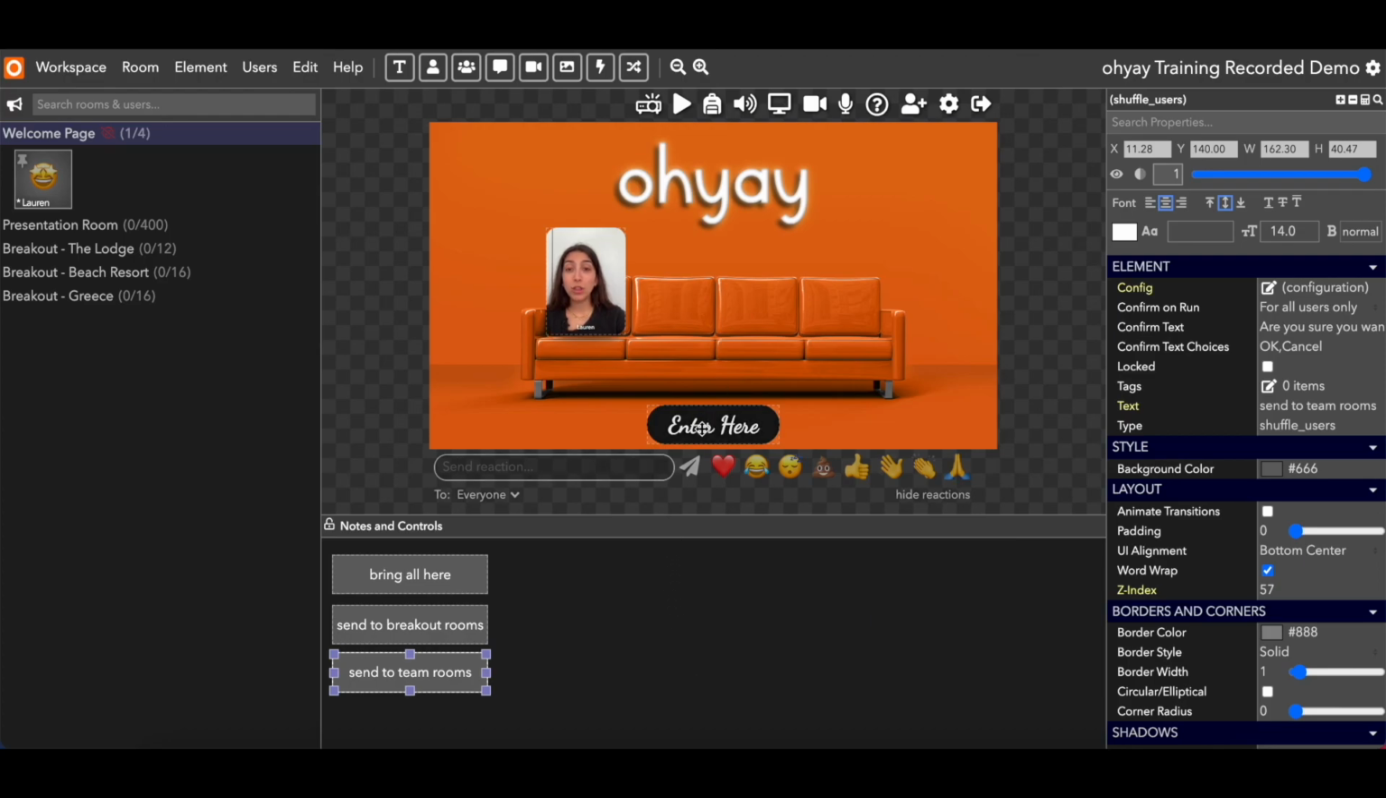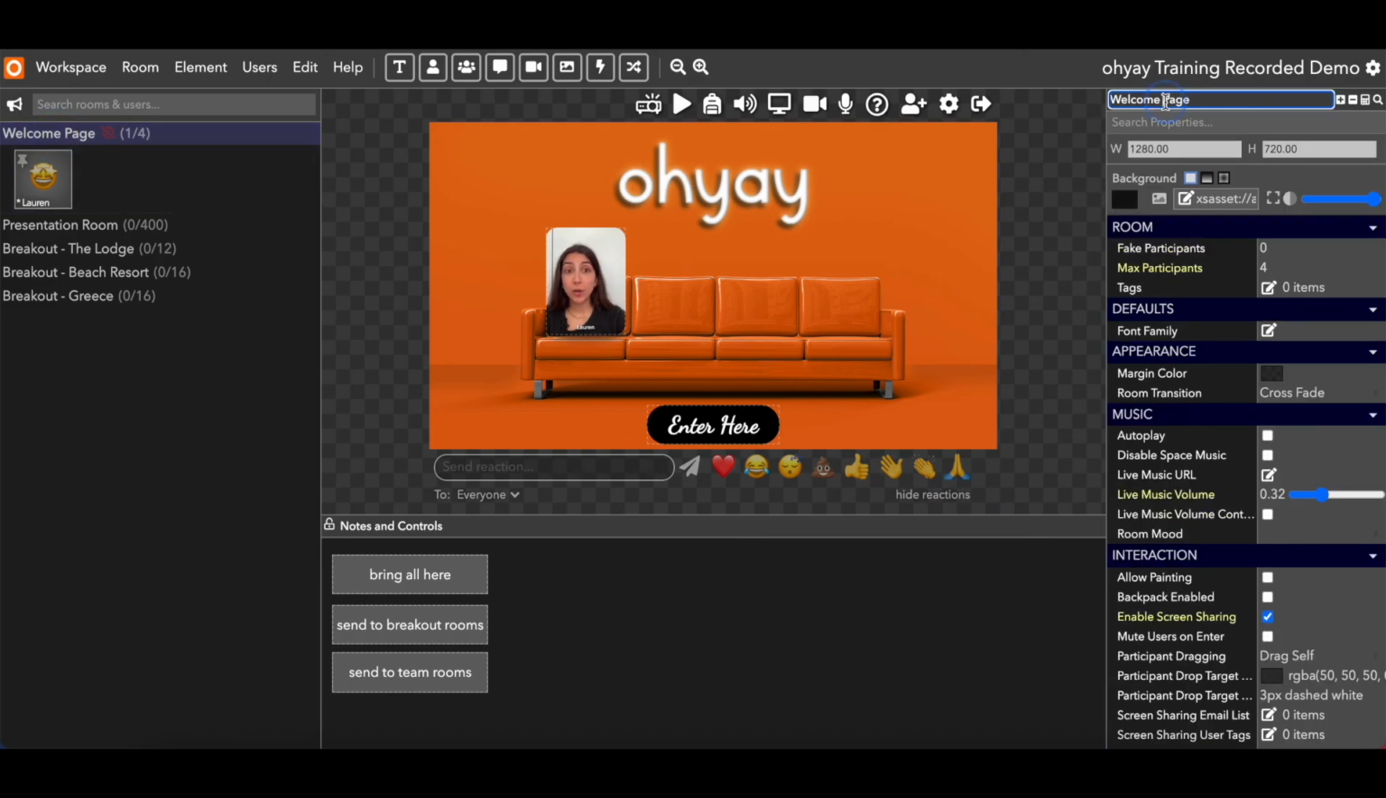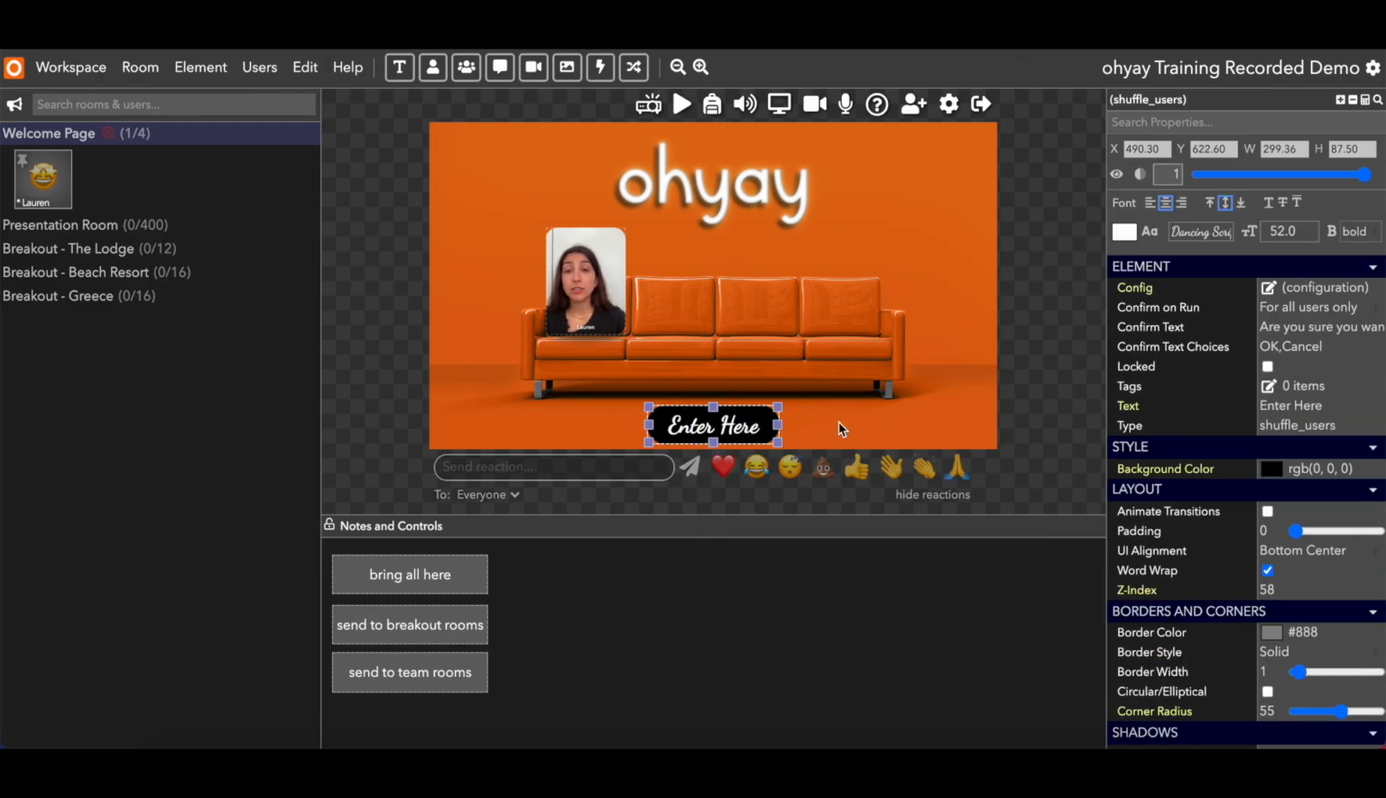Now, if you look, all elements in ohyay have a name. In the same way that to change our workspace name, we click on it and we update this text box here, and to edit a room name, you click on the room and you edit the room name here, you can do the same with elements. So if you look at our buttons, breakout buttons are by default titled Shuffle Users. But they're all going to be named that. So we have four breakout buttons in this space right now. Watch how as I click between these buttons, their names don't change. They are all named Shuffle Users.